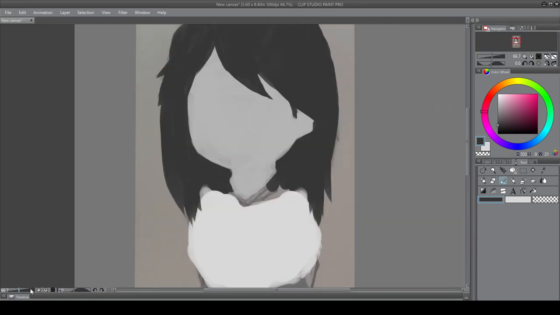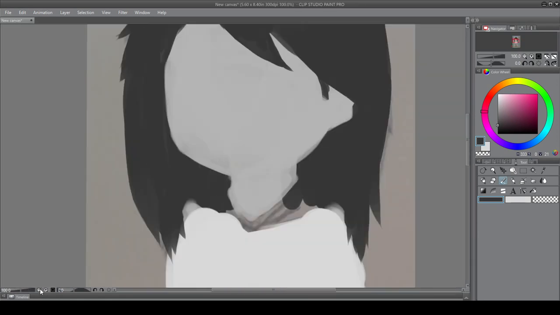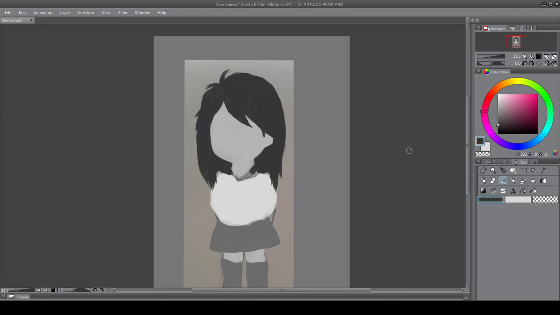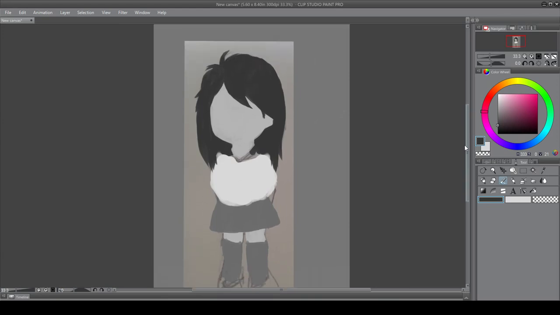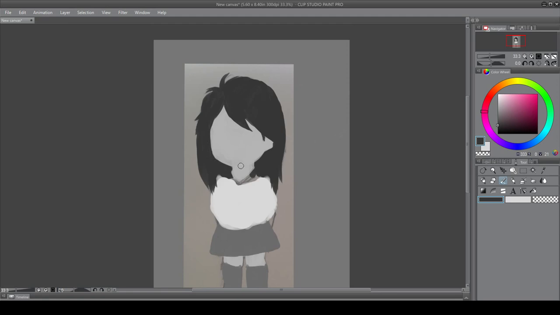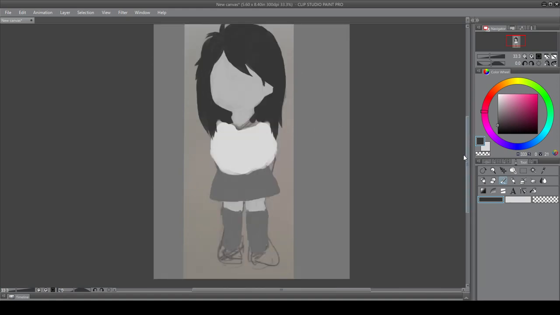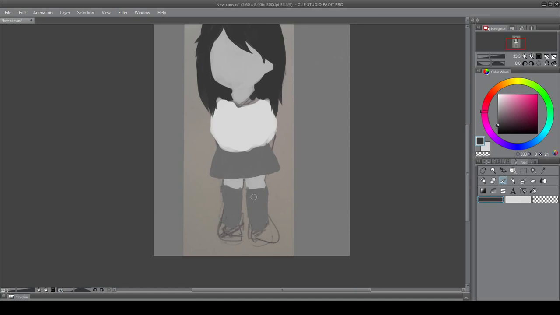But as you can see here, we already have our values laid out before us. You can already see that her skin tone is a fair skin tone. You can see that the color of her shirt is going to be white or a very light color. You can see that her skirt and her socks are going to be lighter. Then we're going to tie it all together, and however I decide to do her shoes, I don't know how, but her shoes are also going to be dark.